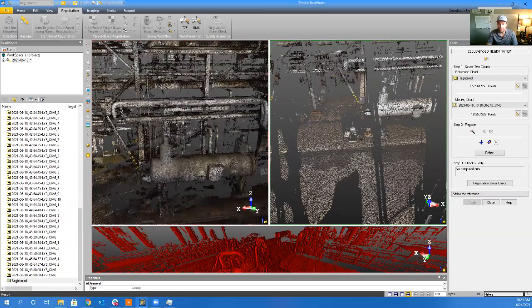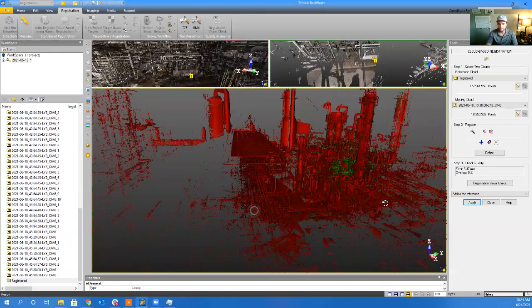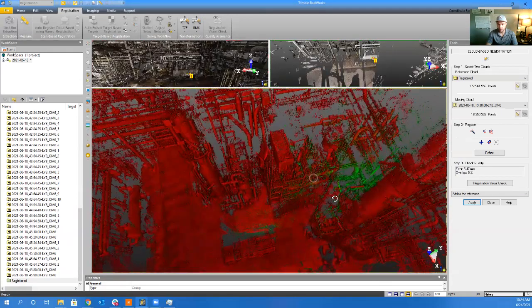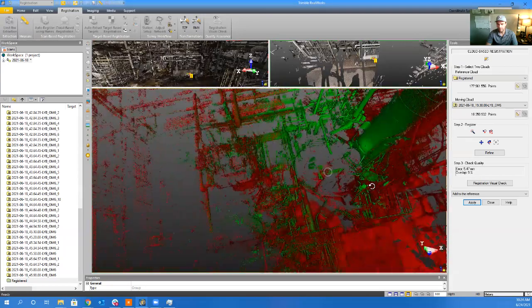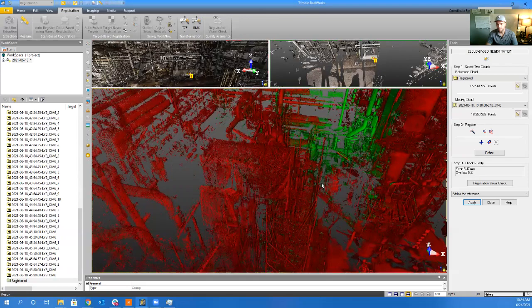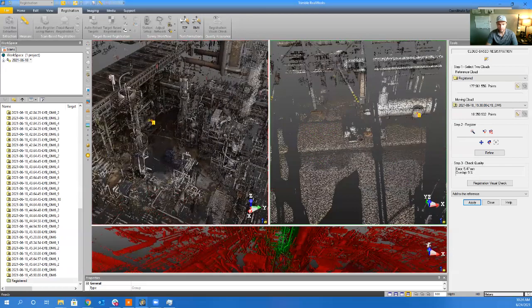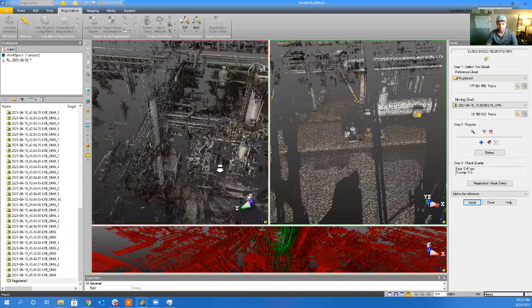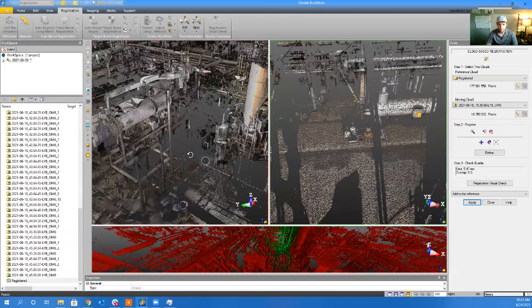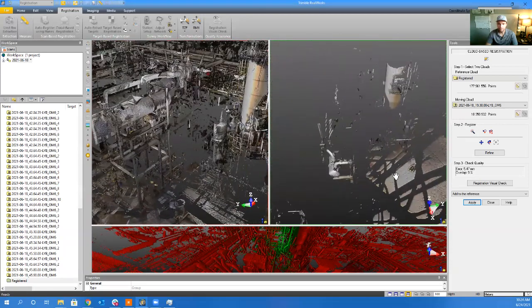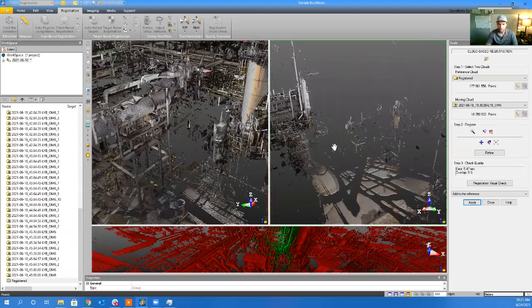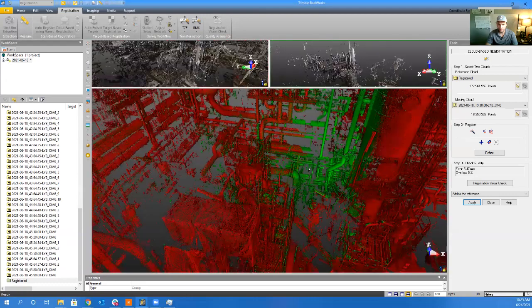All right, we're going to pick the front of this, front of that. 9% overlap. Let's see why. Okay, so this scan is hidden in the back over here. Let's find another like point back here. Something we can reference off of. Yeah, that's definitely.